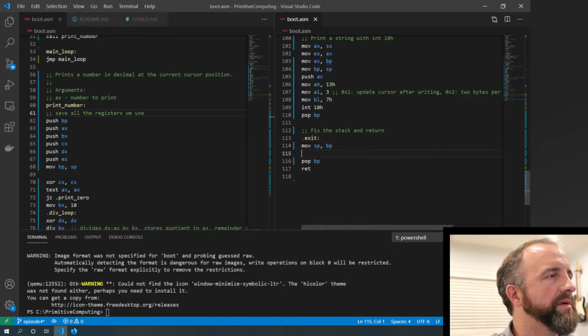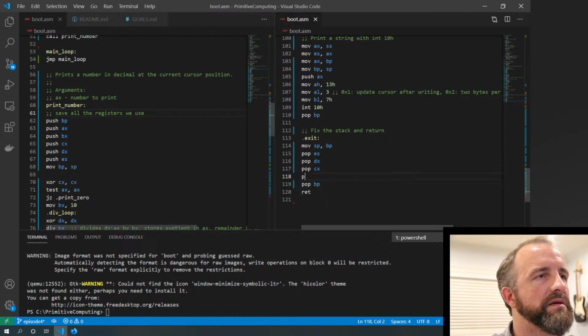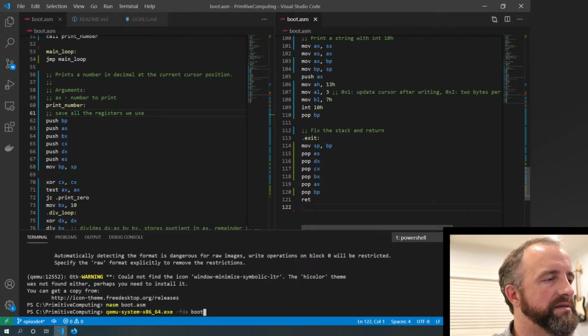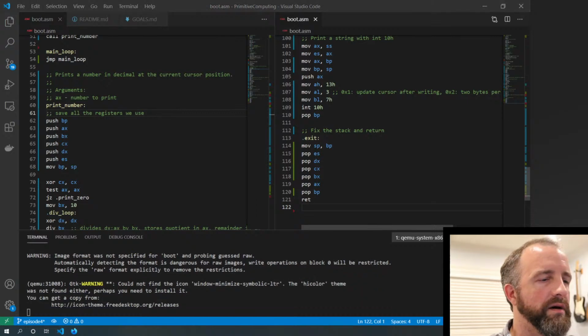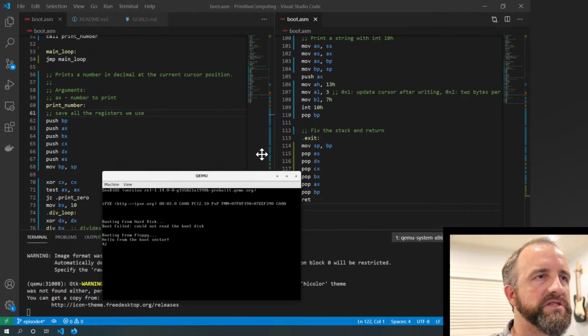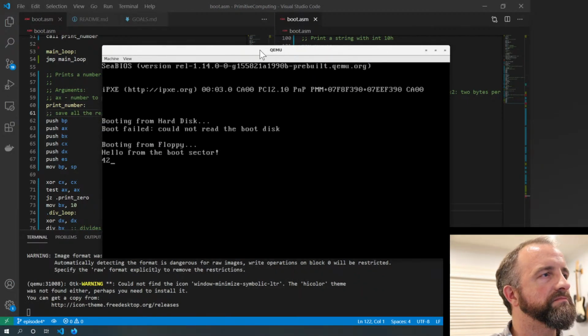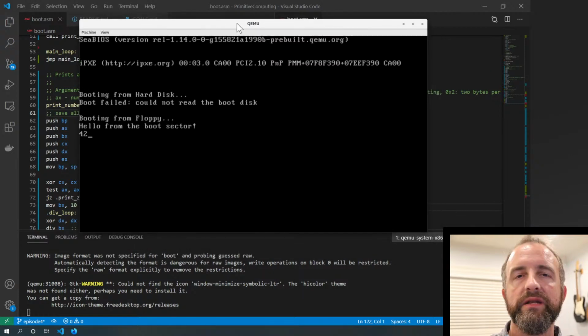Okay, I'm going to go from the bottom up now. So we have pop ES, pop DX, pop CX, pop BX, pop AX, and then we pop BP too. We already had that in there. NASM, run it, and we still ended up printing 42, so that's looking pretty good. So cool.